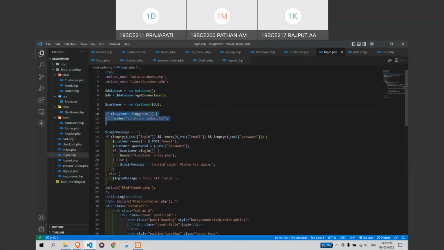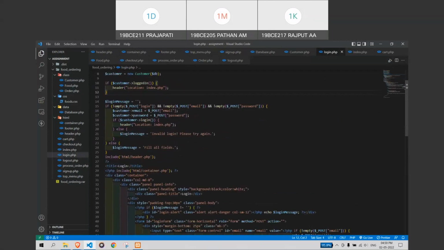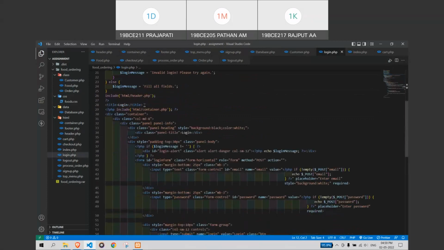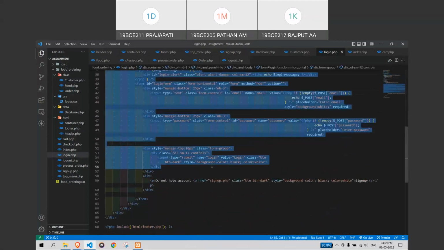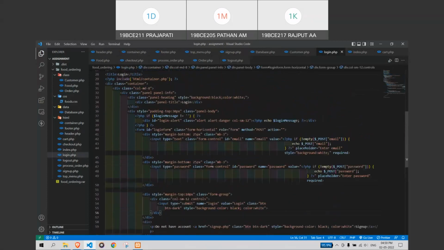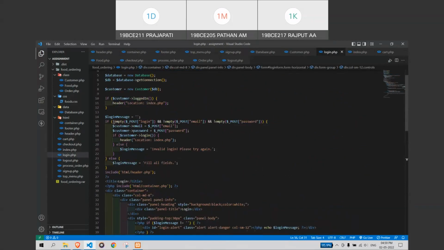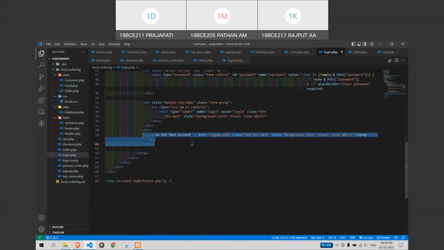If the customer is logged in, then we are directly redirecting to the index.php file. Else we are taking the details again. In this file we are taking the email address and password from the user. And if the user has entered the correct email address and password, then we are directly moving to the index.php file. Otherwise, if the user does not have an account, then the user can click on the sign up button so that he can create a sign up with the details.